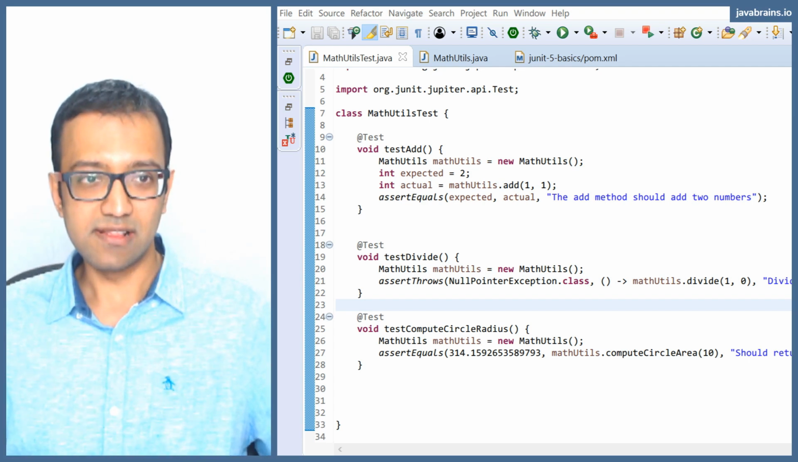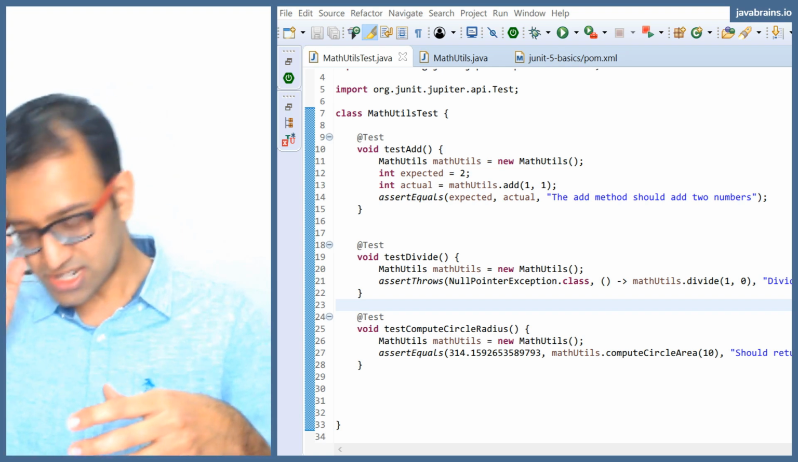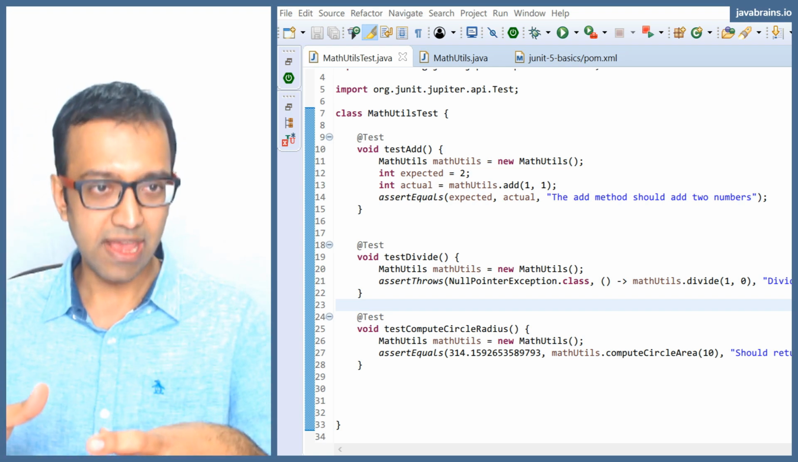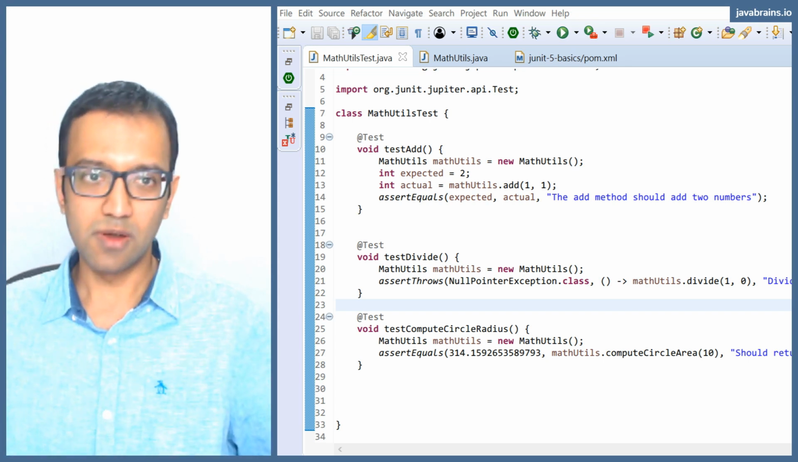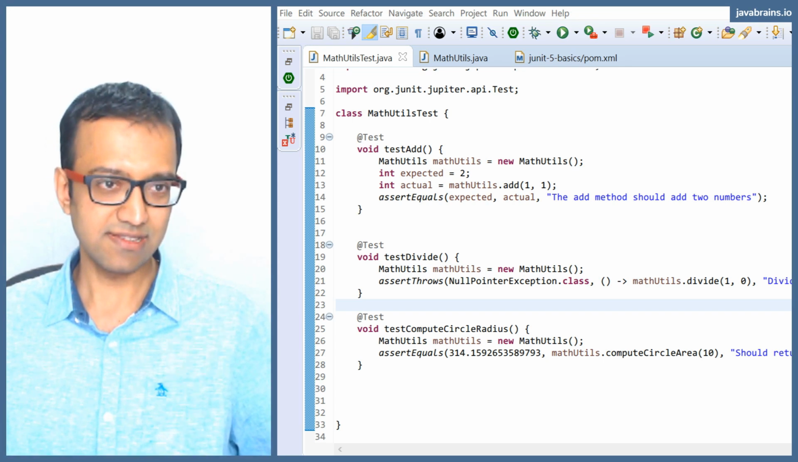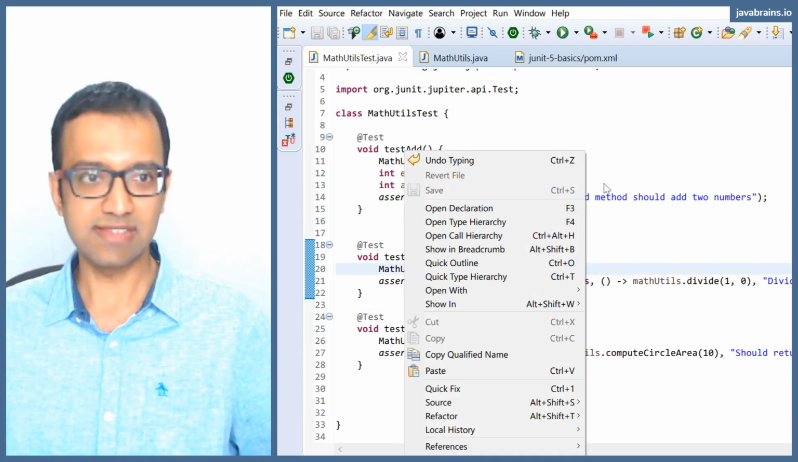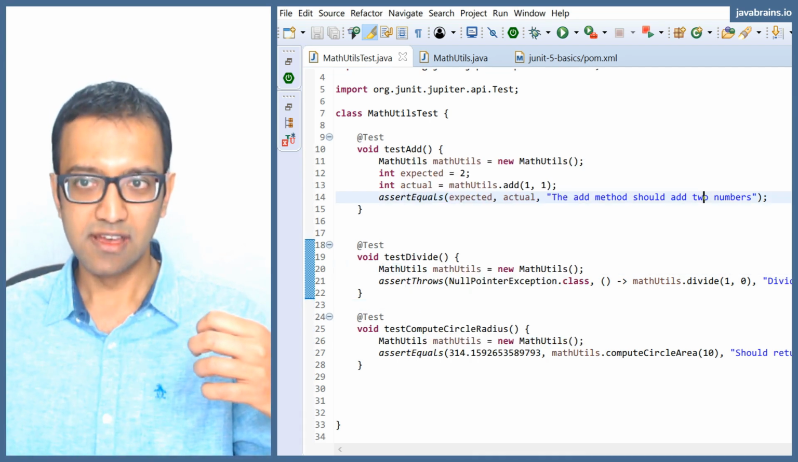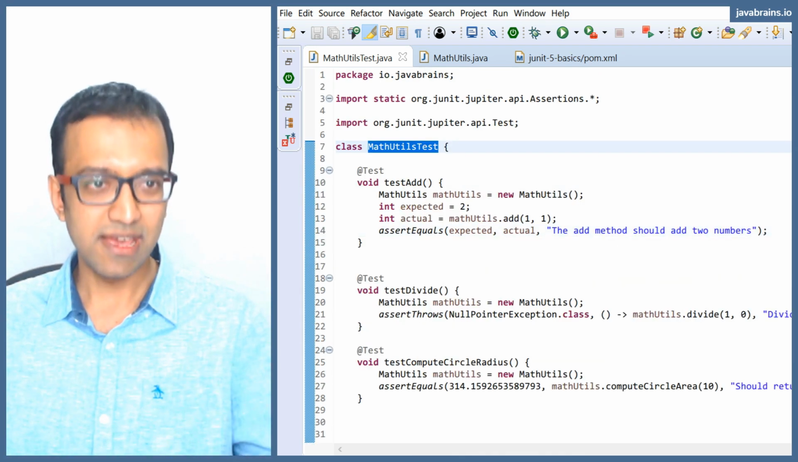What is a test lifecycle? A test lifecycle is the process in which the test instance is created, managed, and destroyed. So unlike other classes in your code base, when you right-click and say run as JUnit test, who's initializing this class? This needs to be an instance, right? MathsUtils test needs to be an instance.